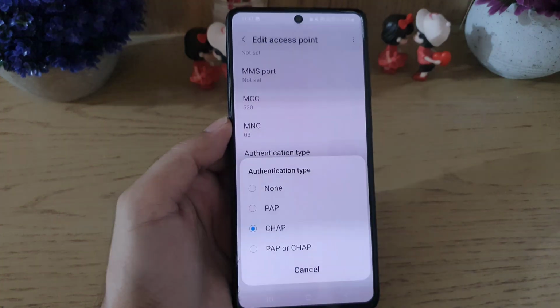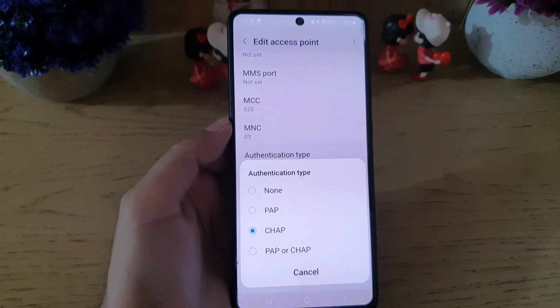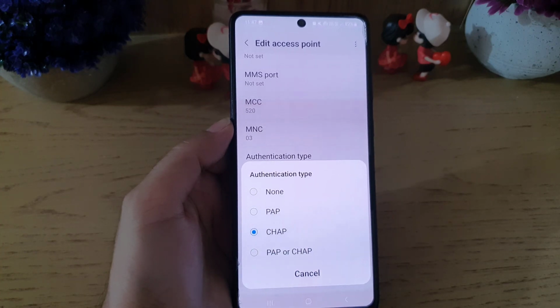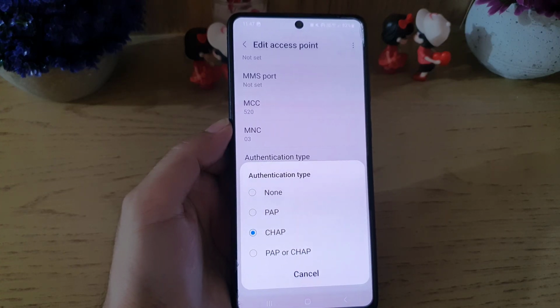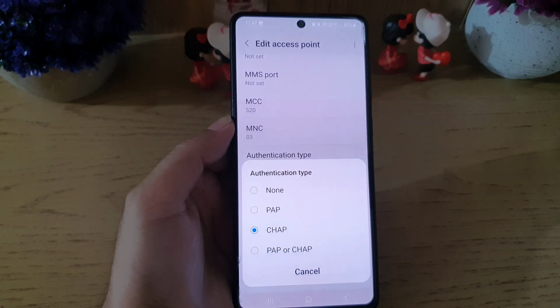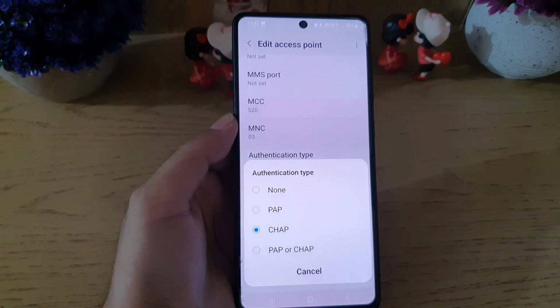Suppose if you select PAP and then you check the speed on the web browser and it says that your internet speed has been increased. So that means that that option is good for your mobile. You can stick to that option. If not, then you can switch to another option and check it again whether the speed of the internet has increased or not. So if that works for you, then you need to switch to that particular option.